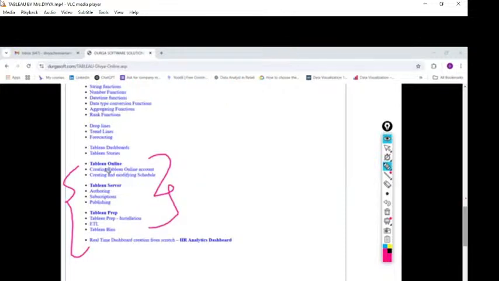Before explaining this, I'll explain directly what all the Tableau products are in a while, so at that time you can understand these three products also. Not only Tableau Desktop, along with Tableau Desktop, we are going to cover these three products here.